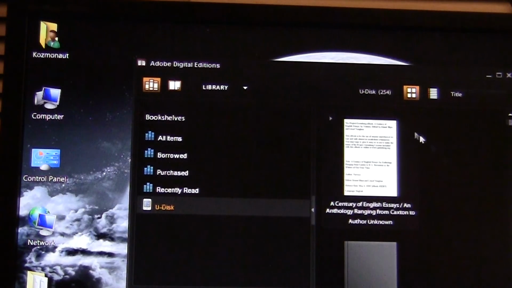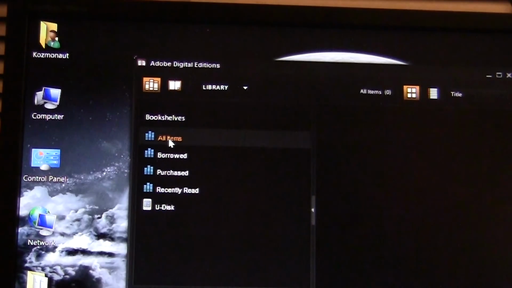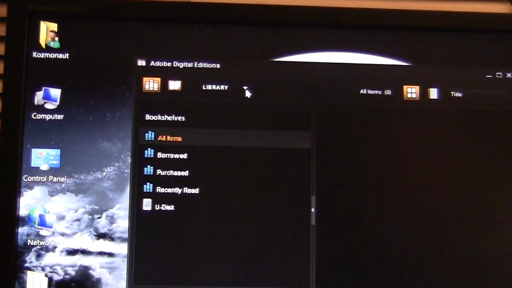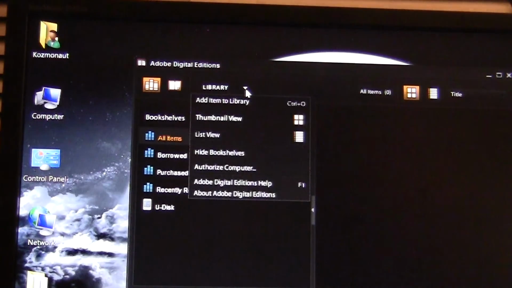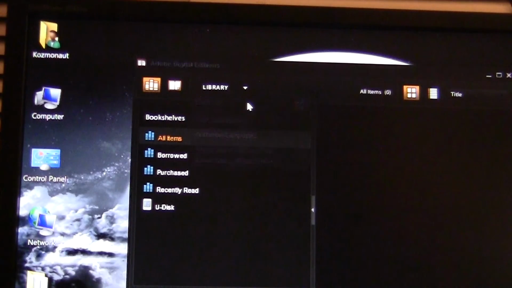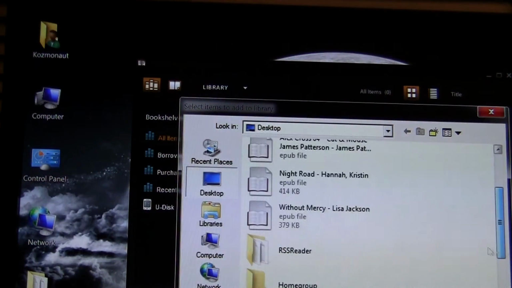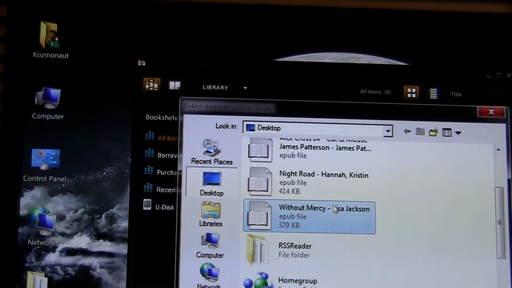Now a lot of these free open source books that came with the Augen the book, they don't really have cover art. So what we want to do is just simply add a book to it. What we're going to do is click on all items. We're going to click on library, add item to library, and it'll ask us to find a book we want to do. We're going to use Without Mercy by Lisa Jackson.